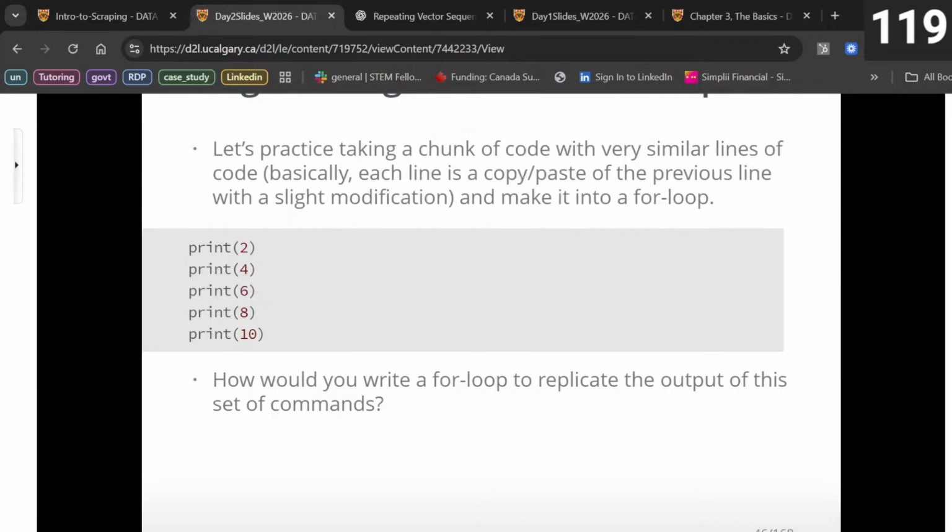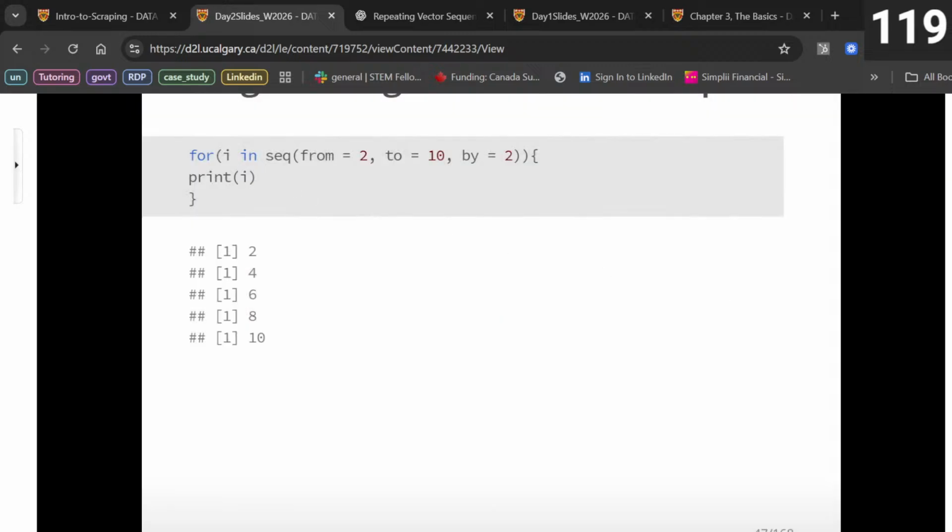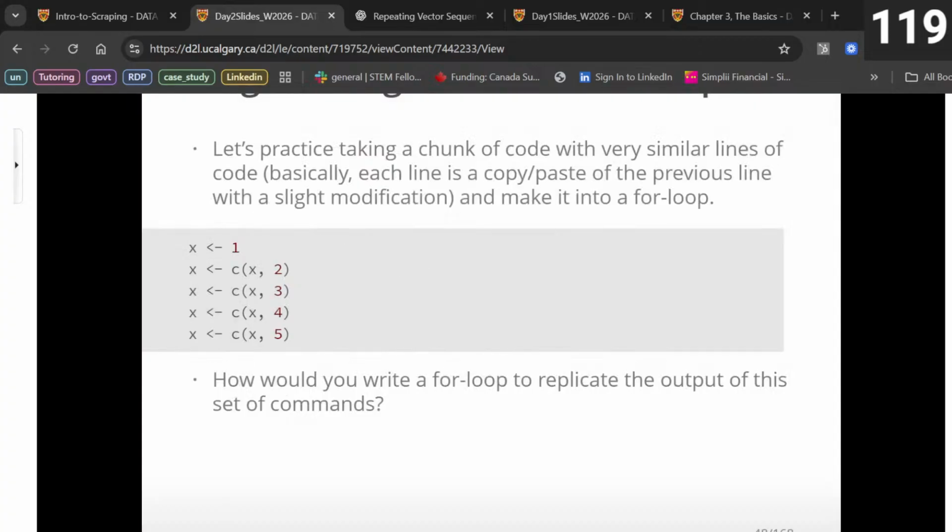So you can practice taking a chunk of code with very similar lines of code. You basically have each line as a copy paste of the previous line with a modification and make it into a for loop. So what's he trying to do here? Just printing out different numbers. So he's saying, how do you get a for loop to do that? So yeah, it's changing by 2. You can have it go from 1 to 5 maybe, and then have a loop changing by 2, something like that. Or he said 2 to 10 by 2. It's actually simpler. So for i in the sequence from 2 to 10 by 2, you print this. Okay. Taking a chunk of code with very similar lines of code, each line is a copy paste of the previous line with slight modification.